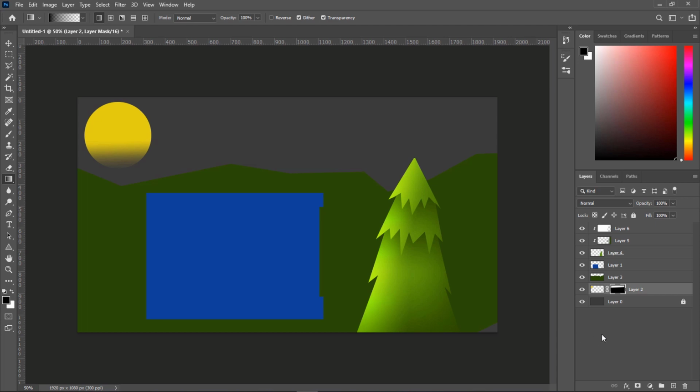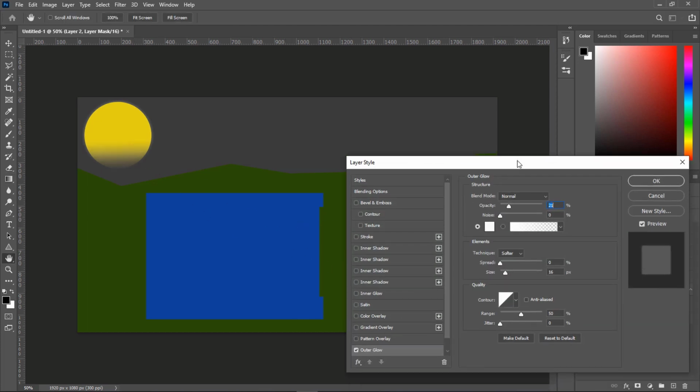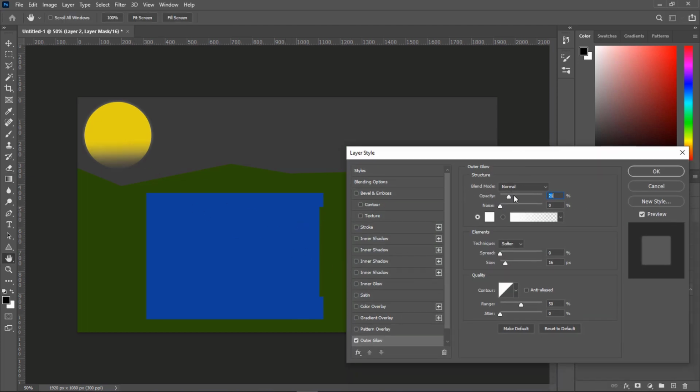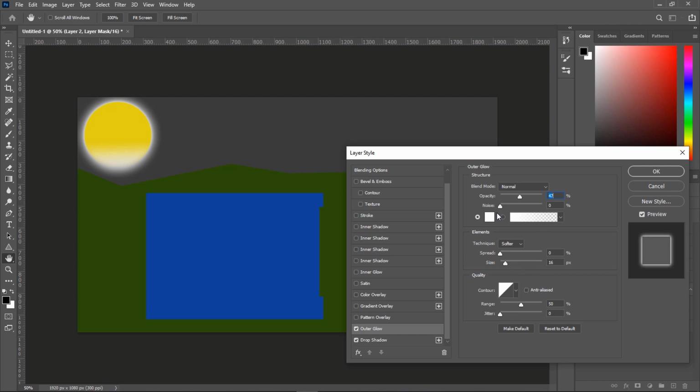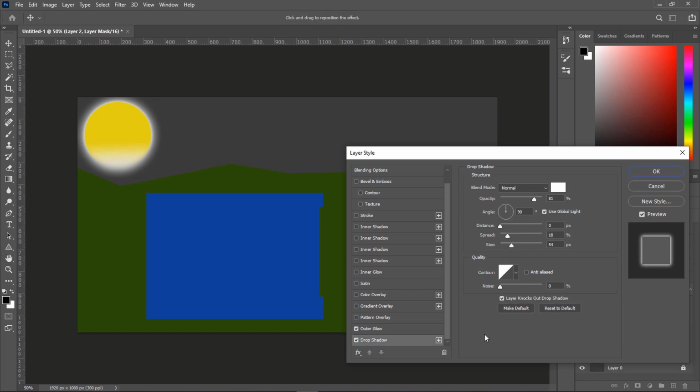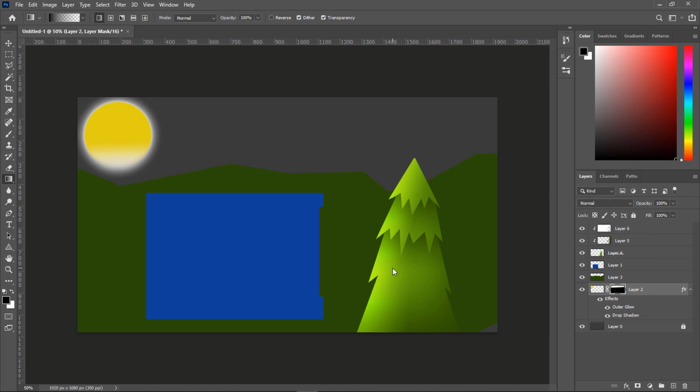Also, if we want to add some effects, let's just go to the FX here. We can add so many effects. Maybe let's add an outer glow to our sun here. We can make the opacity higher and change all these settings. We can also add a drop shadow, but with a white color. Alright, let's hit OK now. And these are the effects of our layers.